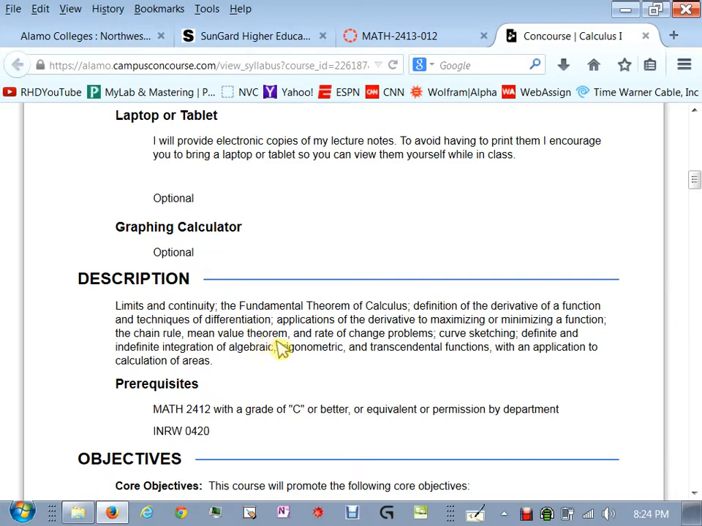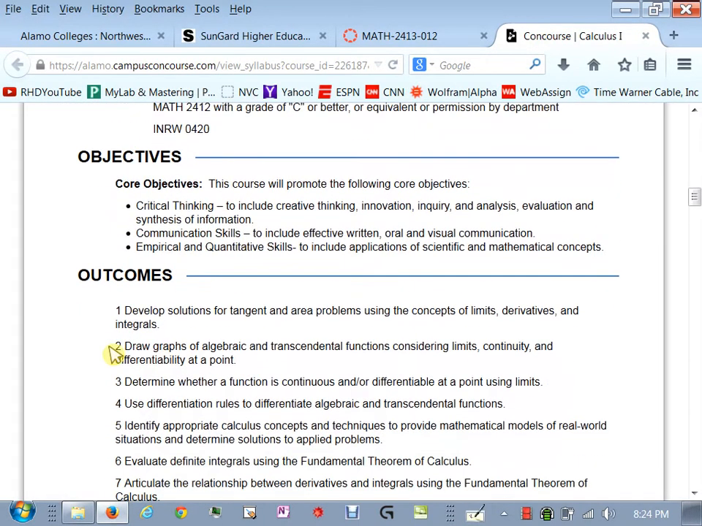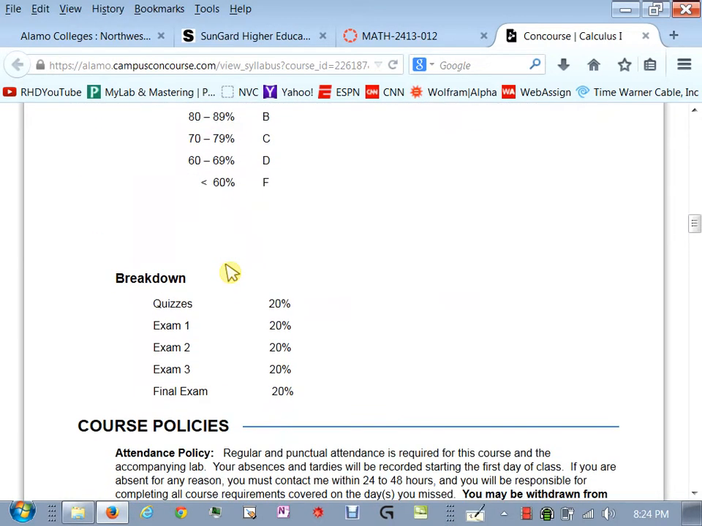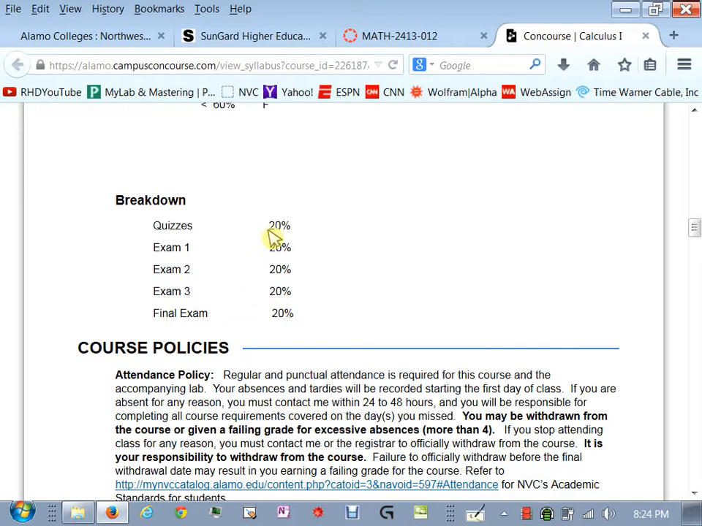This is a description of the course, the things that we're going to cover. You should have passed pre-cal to be in the class. Here are our core objectives, outcomes. I'll let you read through those. Here's the way the grades are going to work in the class. So standard grading scale, and here's the way it's going to be broken up.